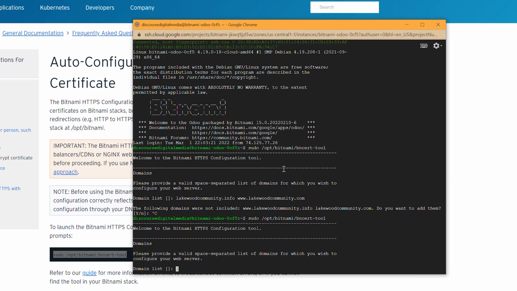Now I want to secure the lakewoodcommunity.info, and we want the www, which is www.lakewoodcommunity.info. Now that should be correct.